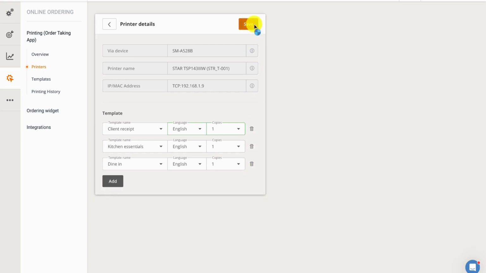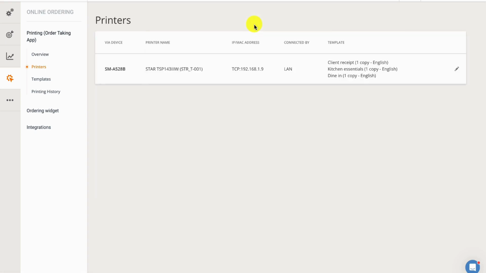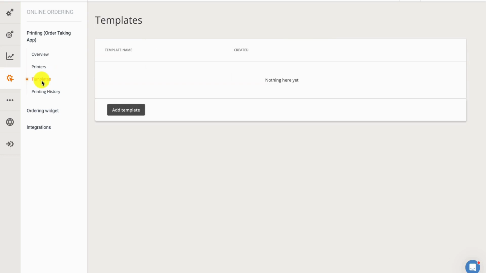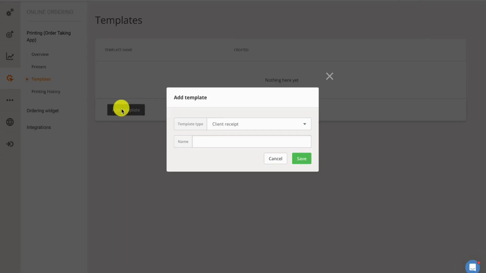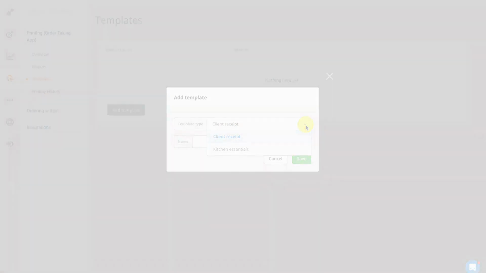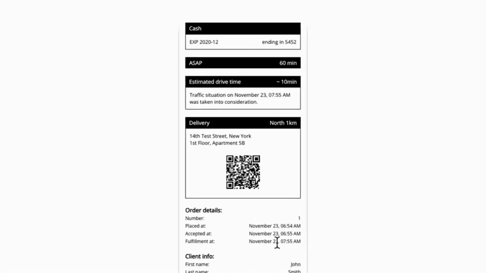Now that the templates have been assigned to the printer, now it's time to customize them. Restaurant owners should click on Templates on the upper left of their screen. Then click Add Template. Restaurant owners should select the type of receipt template they want to customize from the Template Type drop-down. The client receipt template is what the front of house would present to the food client after they've been handed their food.